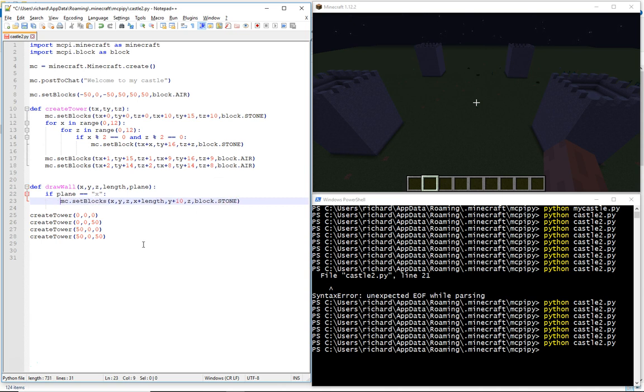So, oops, that needs to be indented. So hopefully now, after we create the tower, or actually, I'll do it before the tower, let's create a wall. Draw a wall, and let's go 0, 0, 0, length 30, and it's going to go along the X-axis. Make sure that's in speech marks. Hopefully now it will draw a wall somewhere.